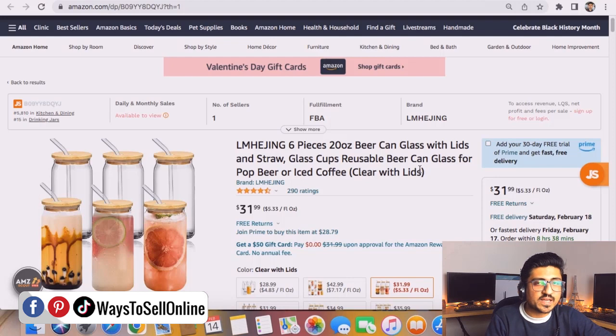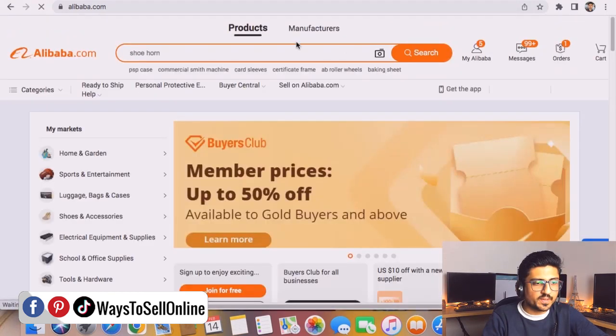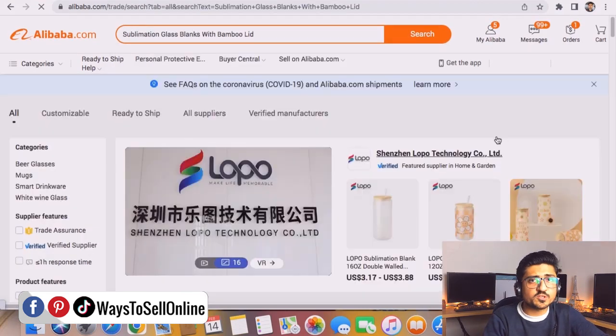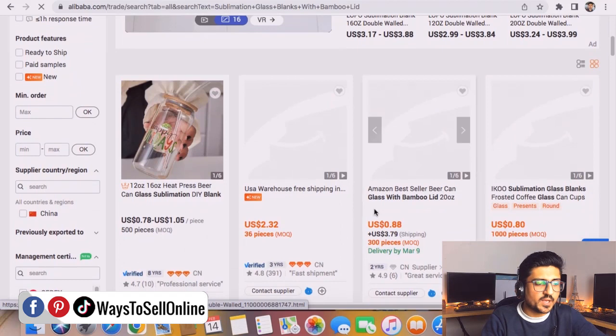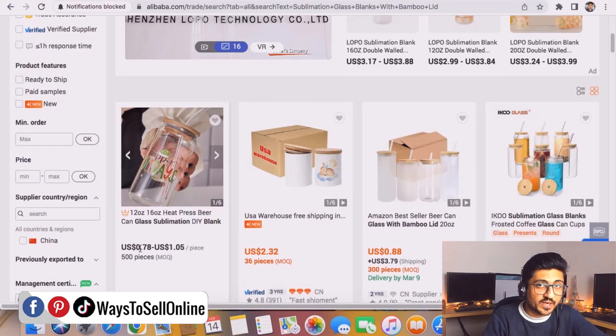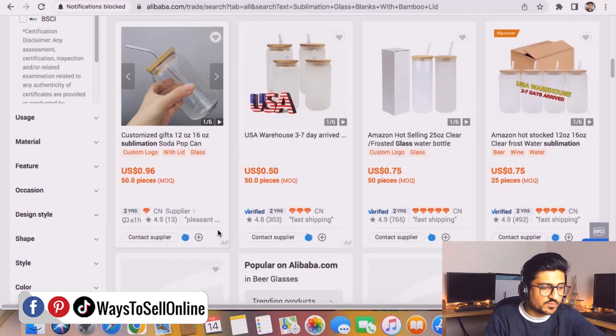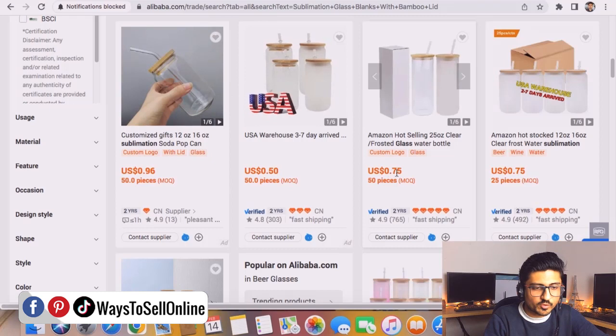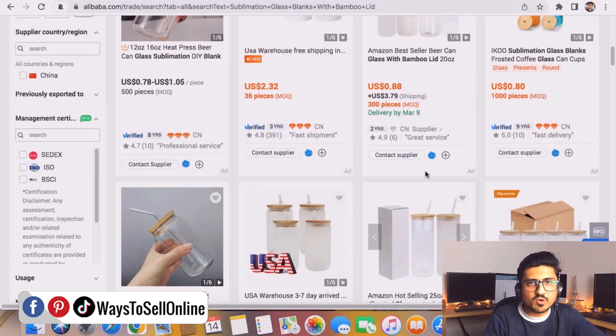So for the pack of 6 can glass, it's selling for $32. Copy the main title and paste that title on Alibaba. At this point, we are just doing rough work, not getting any quotations from suppliers. Just go through the Alibaba page and see at what price they are giving. If we go down, we can see that this seller is selling for $0.78 for 1 jar, and $0.96, $0.5, $0.75. So on average, we can get it at $0.75 per jar.